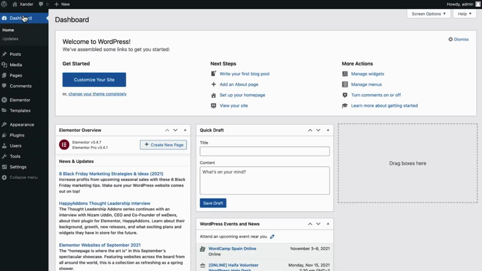Now let's get familiar with the dashboard layout. On the left, we have our WordPress menu, where we can access our posts and media files that we've uploaded to our site, such as images or PDFs. We can also view and edit our site pages, and more. We'll go over these options in more detail in our next few lessons.